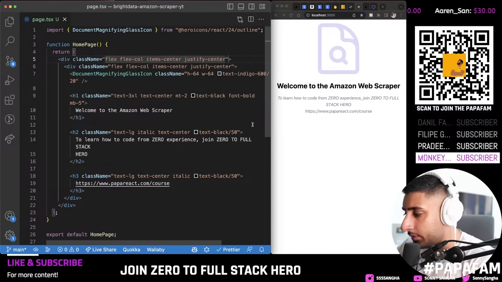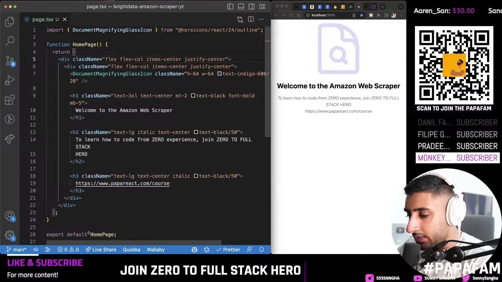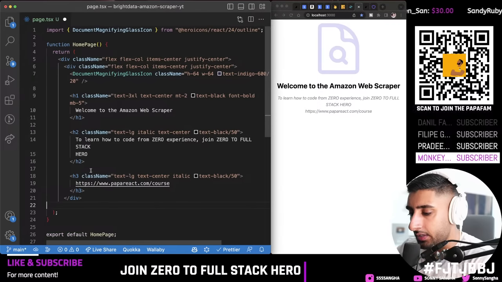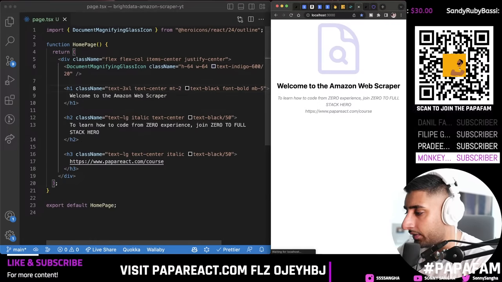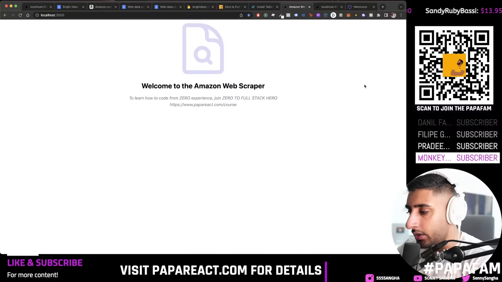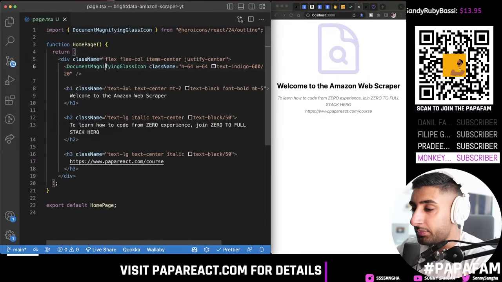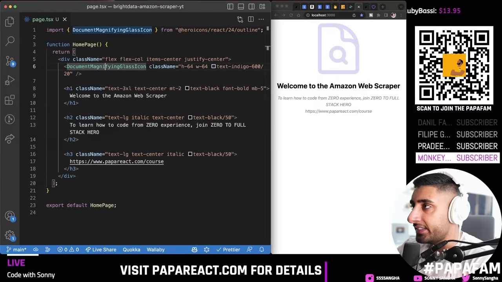So justify and center. To be honest with you, I don't actually think we need this one. I think I had this before. So I'm going to go ahead and clean up our code as well. Get rid of that, make life a bit easier. There you go, that's what we wanted, right? Sometimes I forget to clean up stuff. So there you go, that was an example.